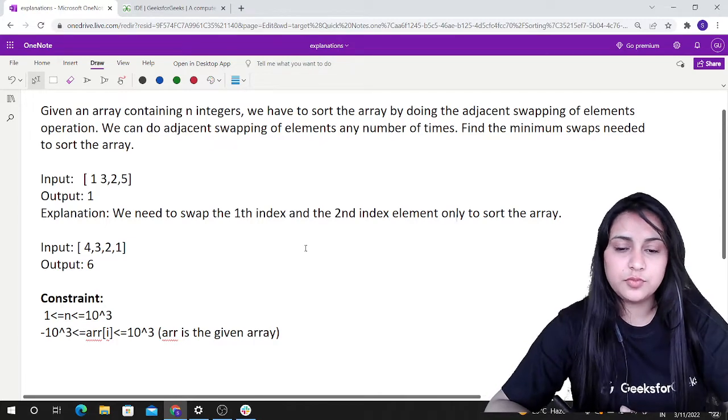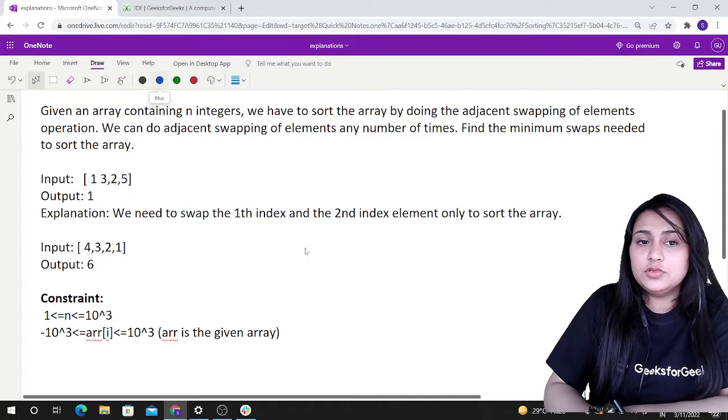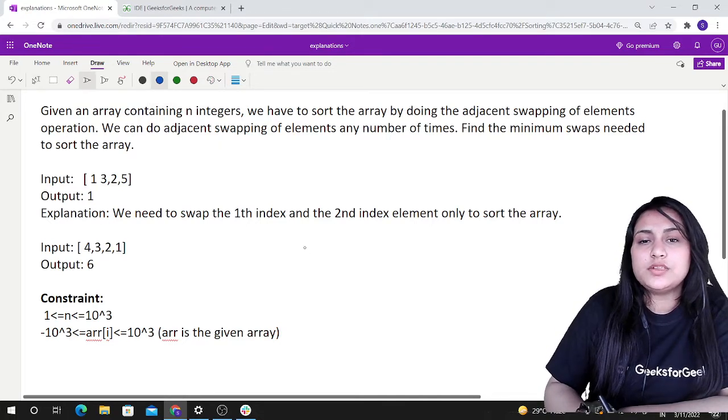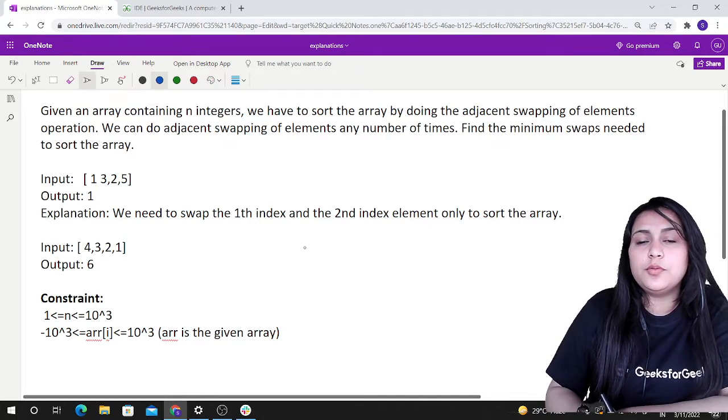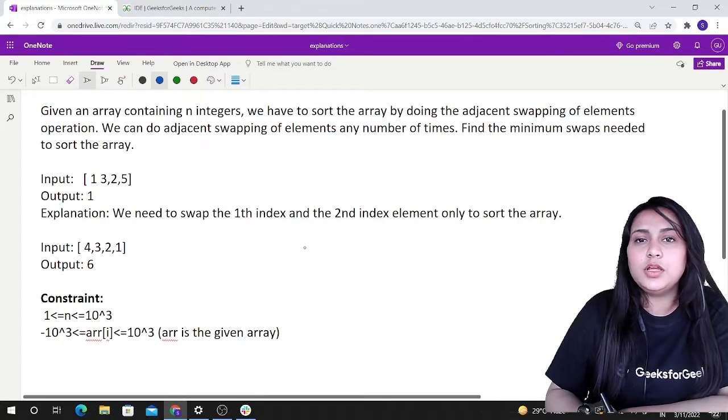So basically this is the question that I have already posted on the Geeks for Geeks school Discord channel. Here we'll start with the solution. First I'm going to tell you the approach of solving this question, and later on I'll be writing the code of this problem in Java language.